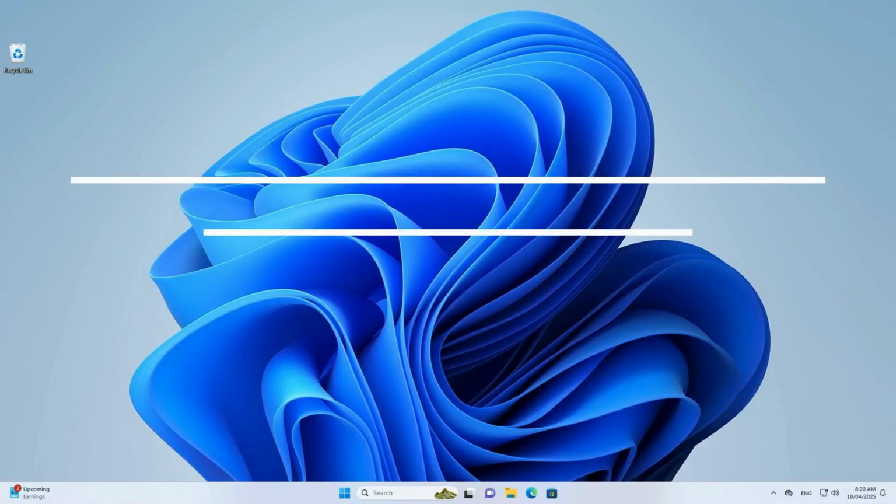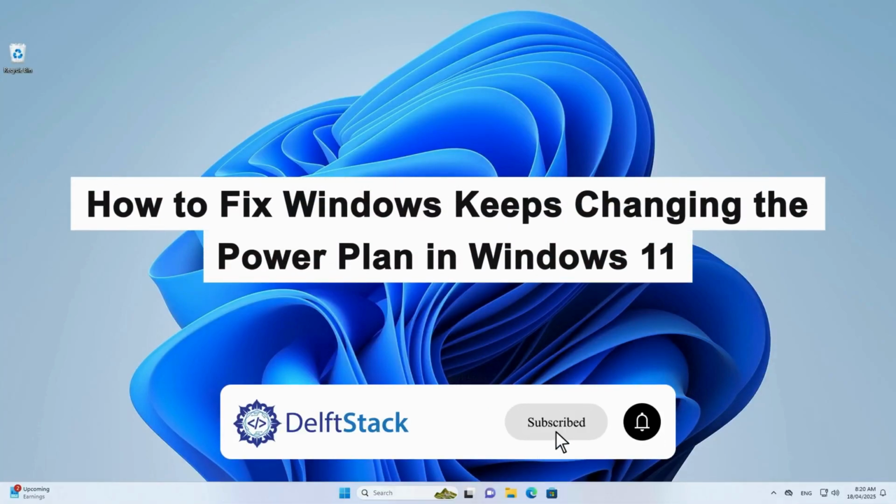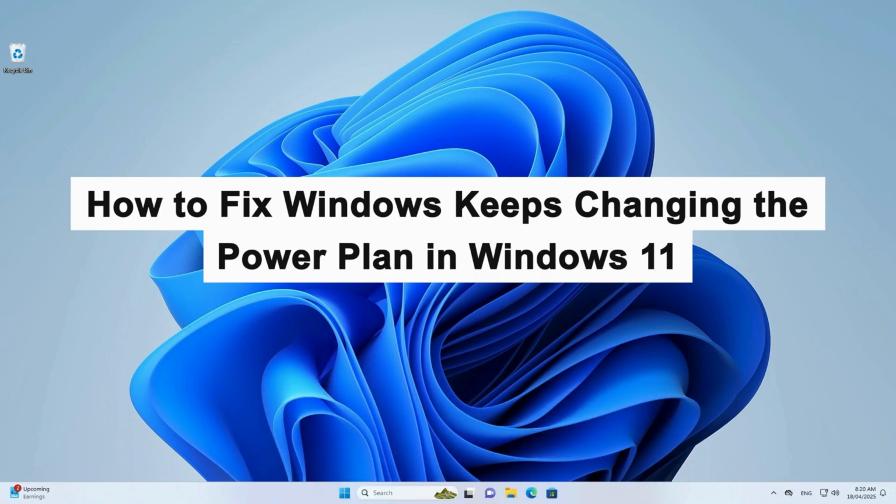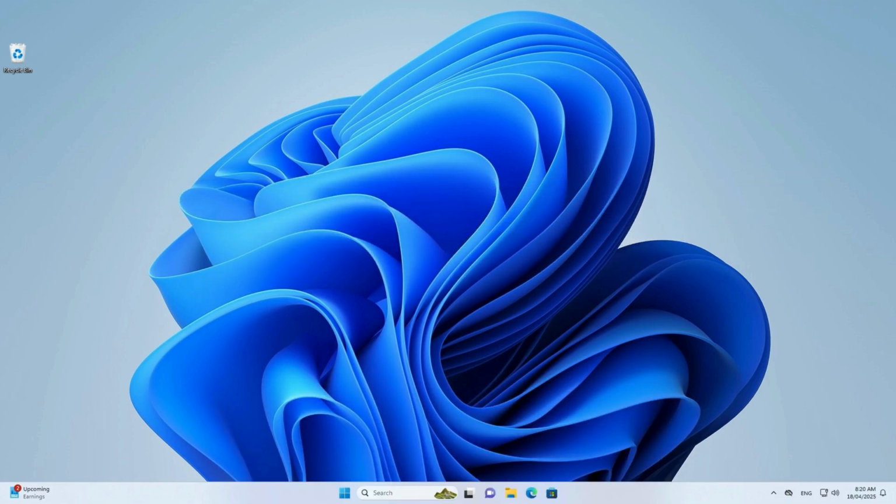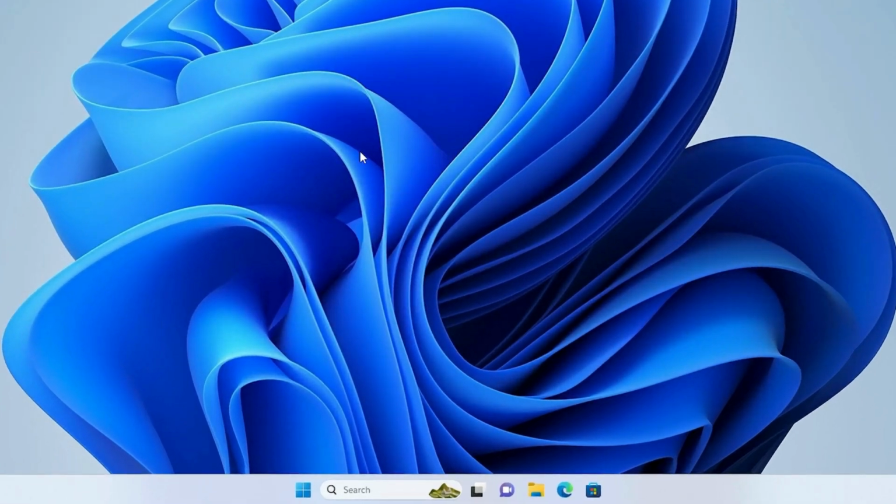Hello. Today I will show you how to fix the issue where Windows 11 keeps changing the power plan automatically. Step 1, reset power plan settings in Control Panel.